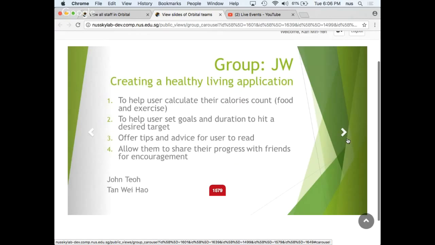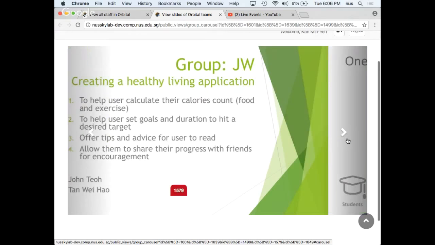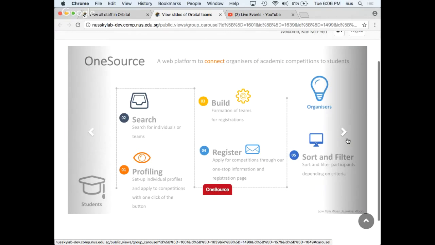Thank you for a very good app. One source.